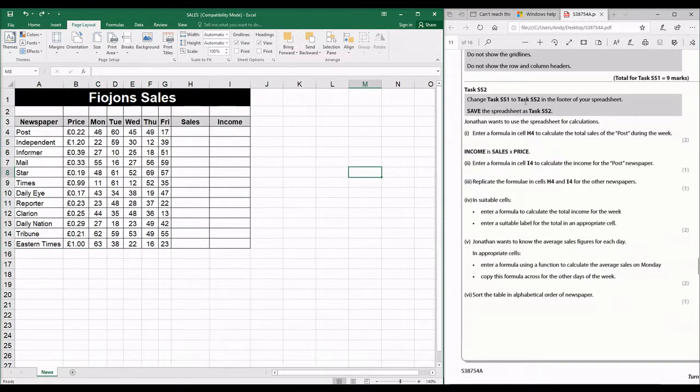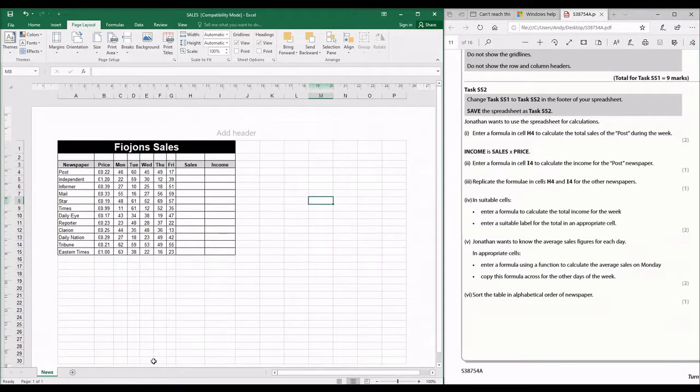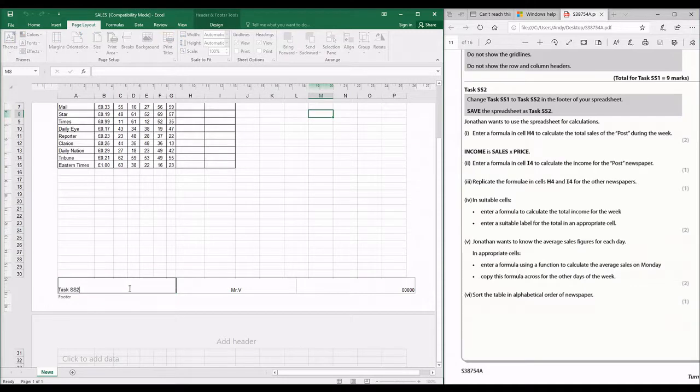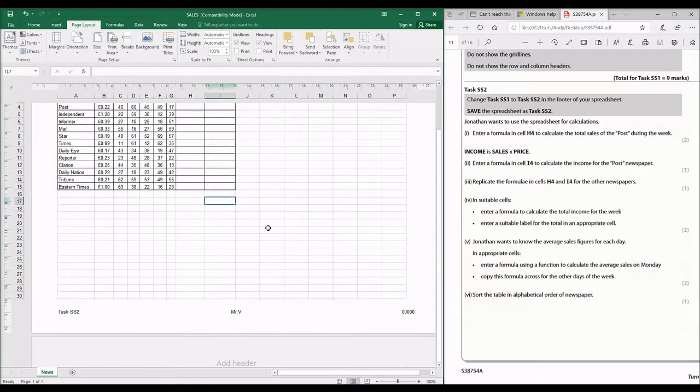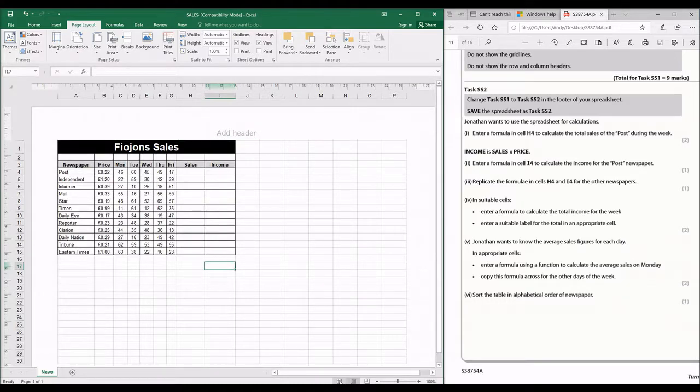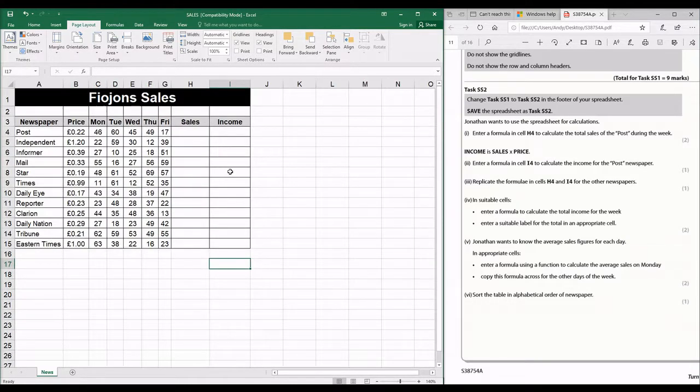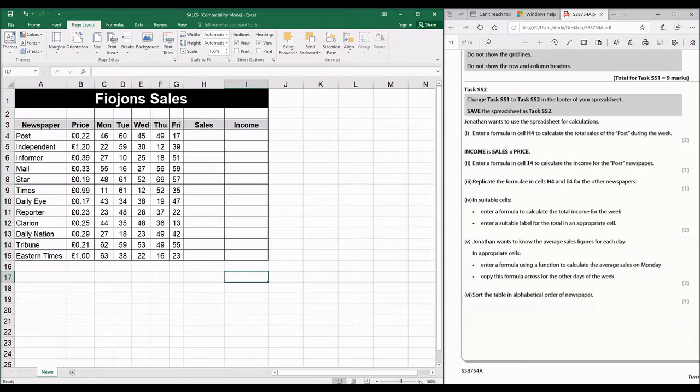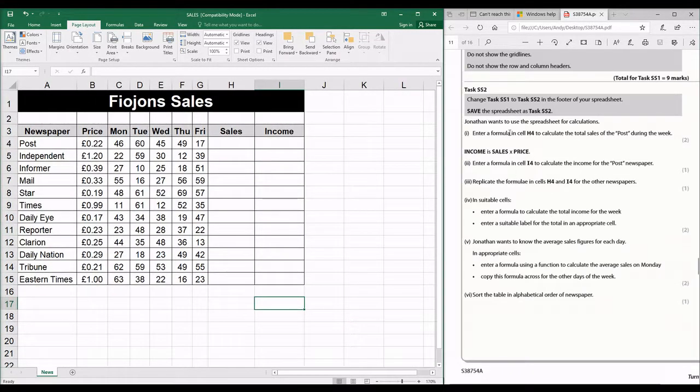The first part is to change the footer in your spreadsheet. Again, we go to page layout, change this task SS, so it's SS2. There. Next, we change back to normal view. Let's zoom in a bit so we can see this. Okay, Jonathan wants to use a spreadsheet for calculations. Enter a formula in H4 to calculate the sales of the post during the week.